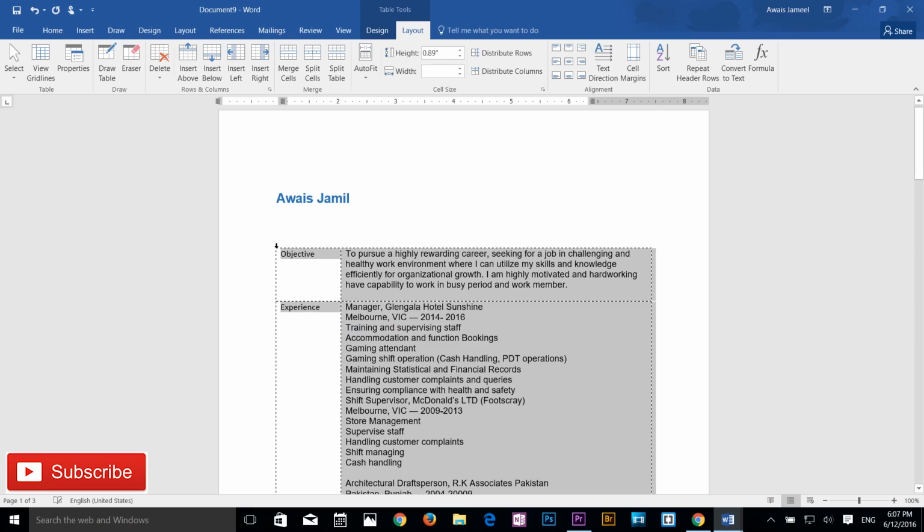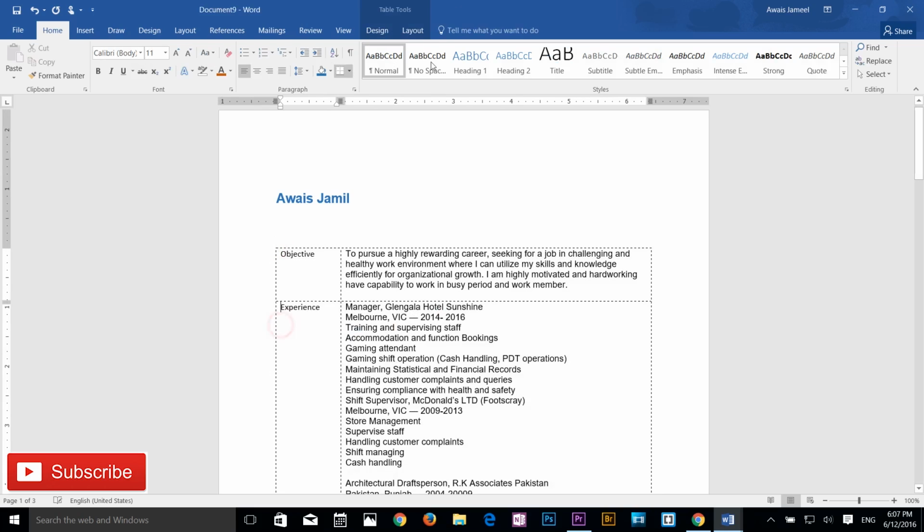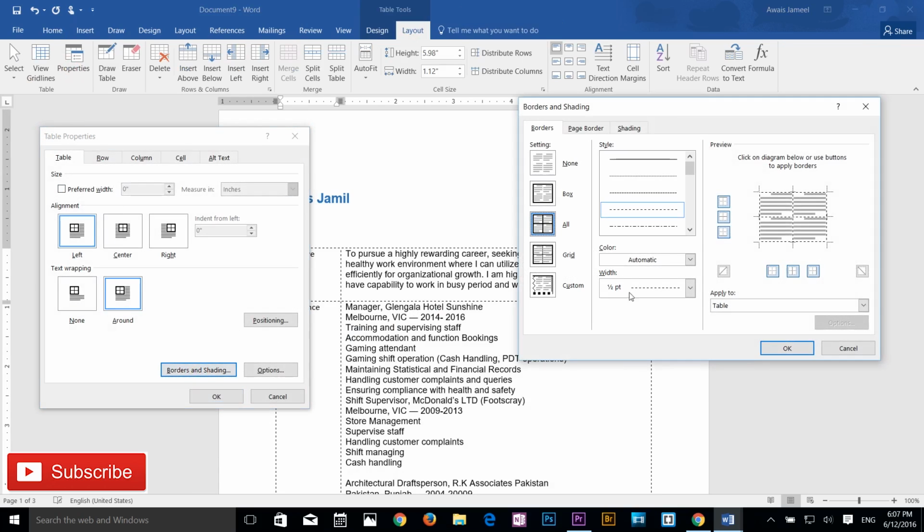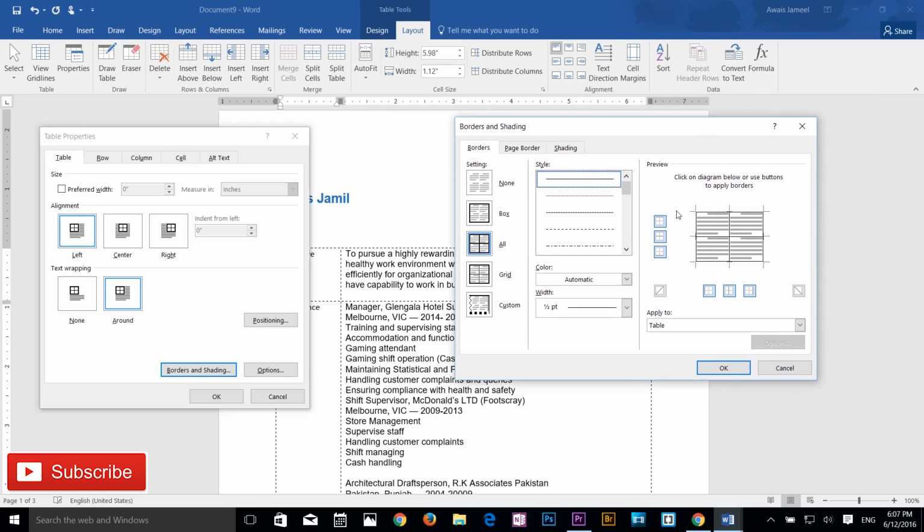I'm going to go to my layout again, click on properties, click on border and shading, and I want to change that to the same line. And then on the right, I've got these border options. If I want to remove the top border, I can click here. If I want to remove the middle border, I can click here. So these are all the border options here.